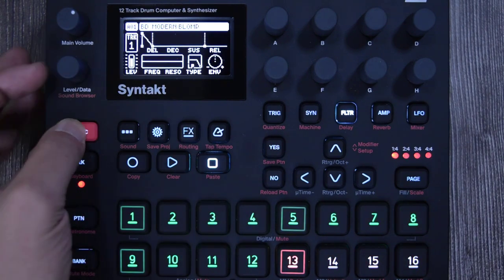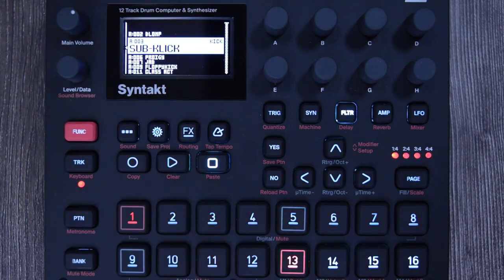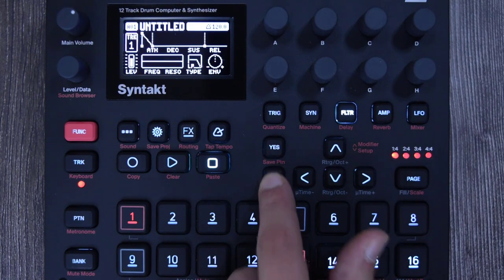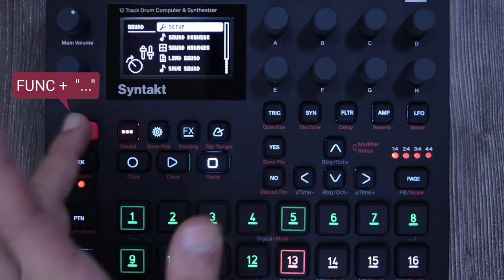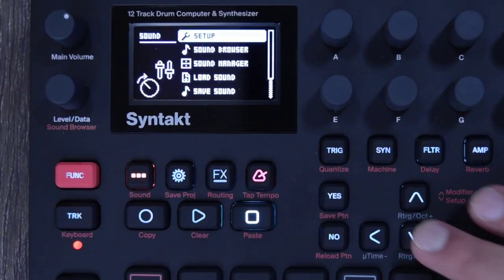Well, not really. If you go again to function, this is the easy manager. It's the easy way of finding sounds. Now, you have a more advanced way of finding sounds. By doing function and then going to the triple dot, it's going to take you to the manager. And you have several options.